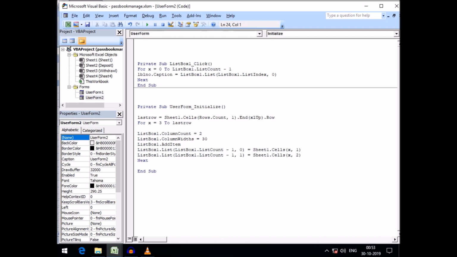And just see above the initialize event, the ListBox1 click event here. Here the list count starts from 0 to ListCount minus 1. ListBox1.ListCount minus 1 means it will start from 0 to the last record of the list box.